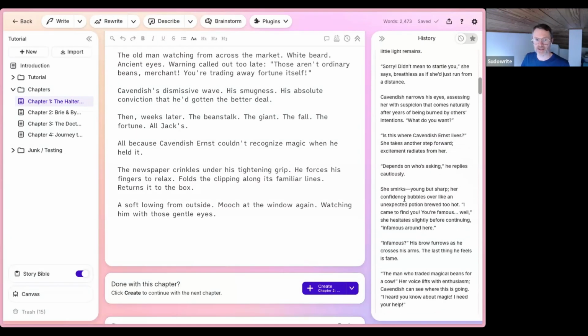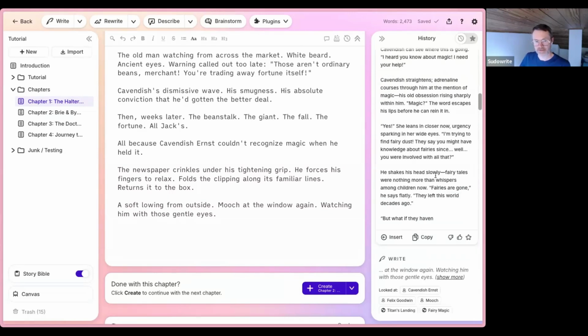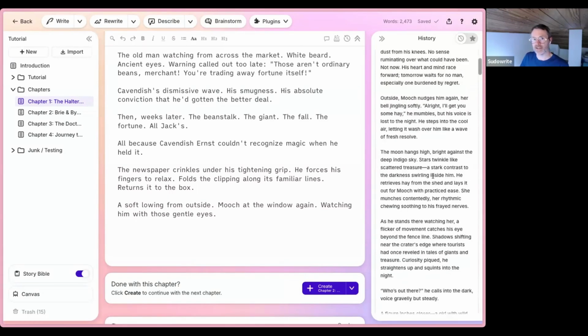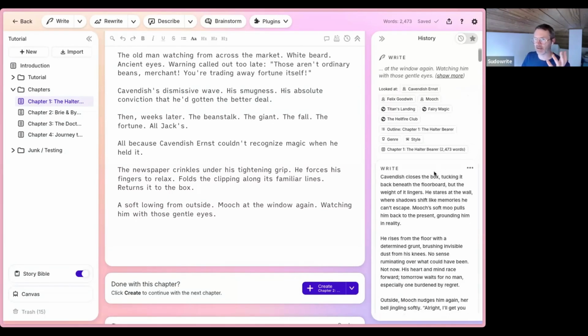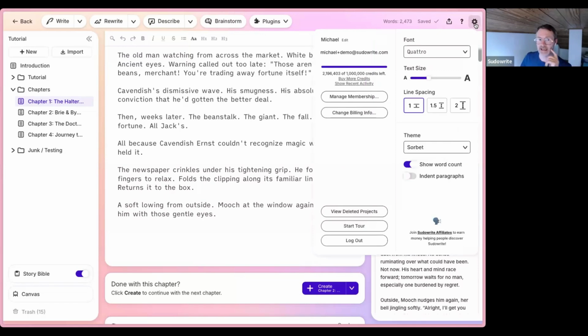Now I mentioned credits, so it's only fair to show you how you would keep track of the credits that you've used. Because I just clicked a whole bunch of buttons on Sudowrite and I don't have a context for what that cost in the context of my plan. So if I click this gear in the upper right, I get a menu. This is my settings menu. And I can go to the little text right here that says show recent activity.